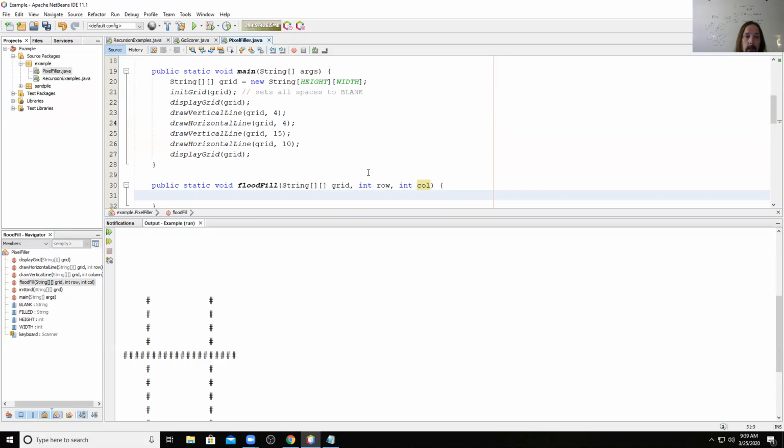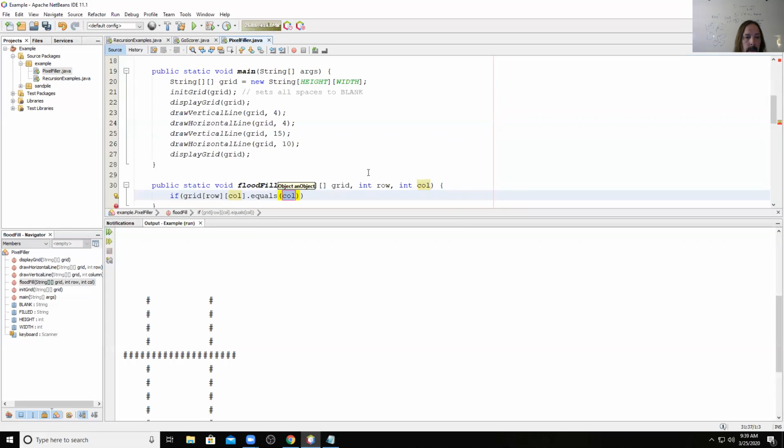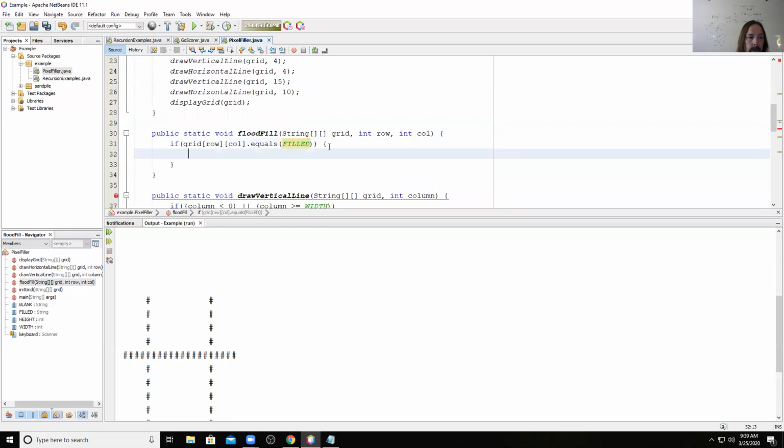So what I want to do is these three things. We can start with this pretty easily. I can say if grid at row, column, right, dot equals filled. If that is true, then the place that I started is already filled and I'm done. This is our base case.